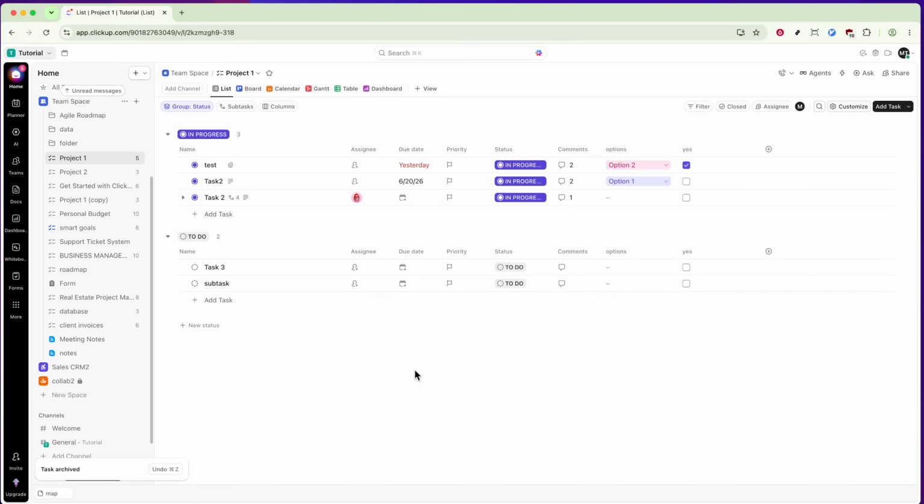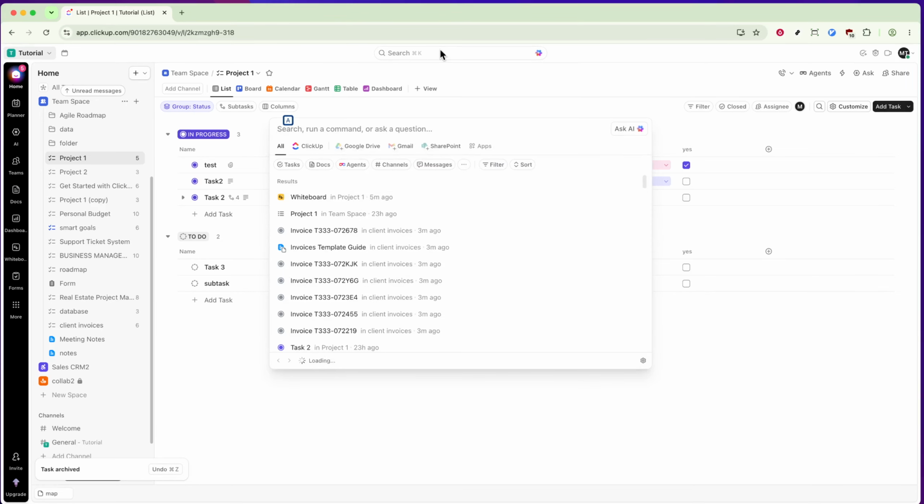If you ever want to locate an archive task, all you need to do is use the search bar at the top of your ClickUp window. Type in the name of the task, and it will show up in your search results even though it's archived.